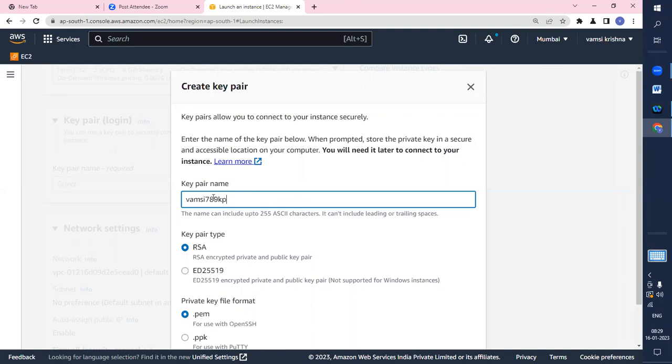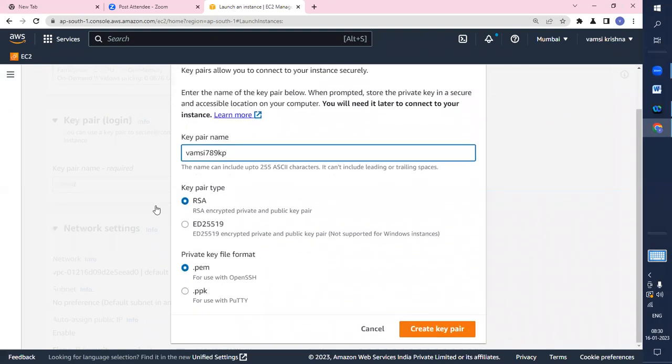I don't know whether the same key pair already exists or not. I'm just giving the name Vamsi789KP. You can give your own names, but try to give meaningful names whenever you give. This is the key pair I'm giving. And don't worry about the extensions, key pair type and the format. Your key pair type should be RSA, and your format should be PEM.